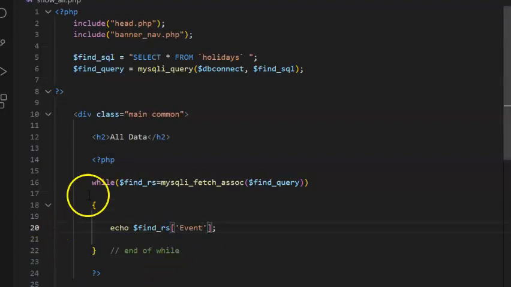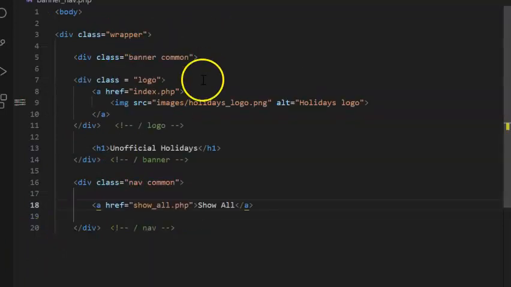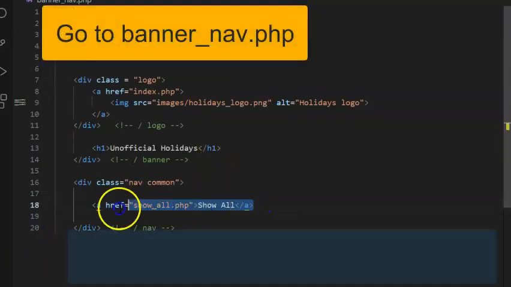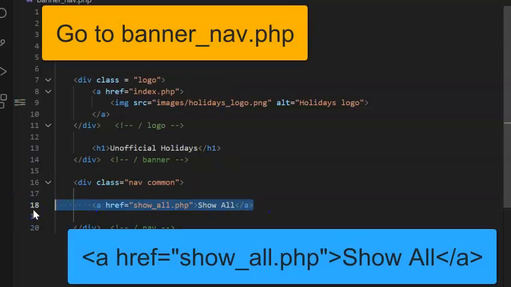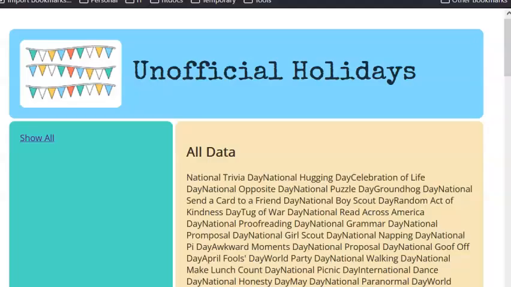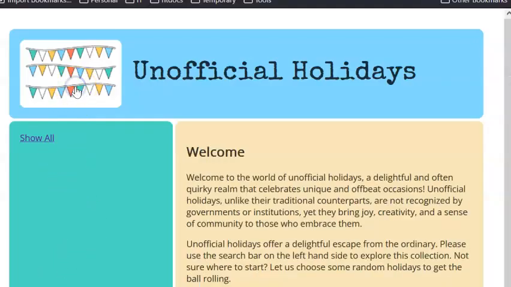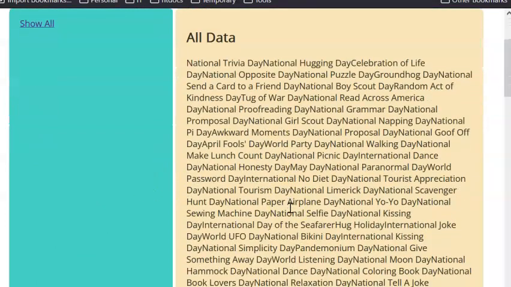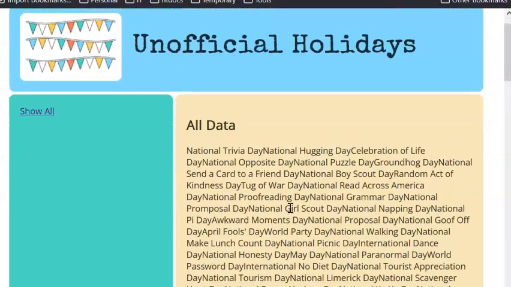We also need to go into our banner navigation area, and I've done that off camera. Inside your search area, please set up a link to showall, which should go to showall.php. If you reload your index page, you should see showall, and then if you click it, you'll see all of our events as one huge piece of text.